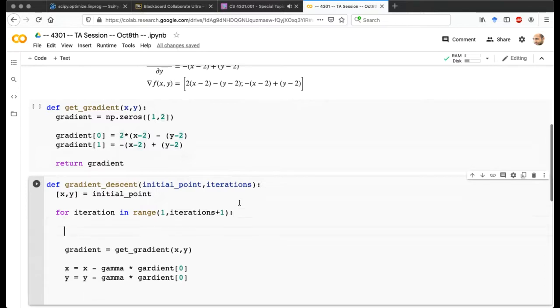Shouldn't it be gradient 1 for y? I didn't understand. Can you repeat it, Christian? For y equals y minus gamma times gradient, shouldn't it be gradient 1? That is correct. My bad. Good observation. Okay, thank you. So y is equal to.